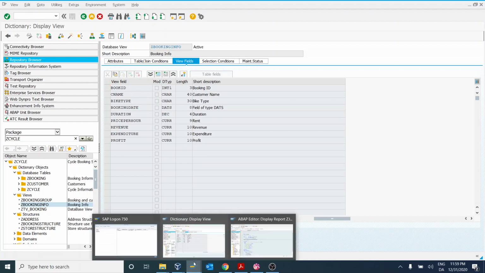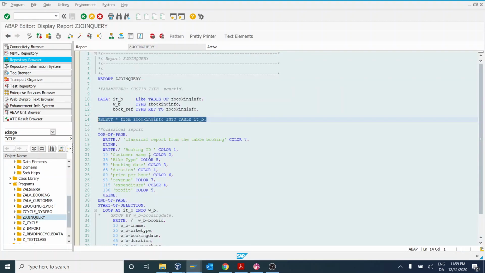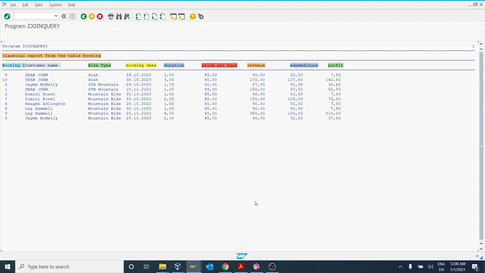We have used a query to get all this information in a classical report. So we can see that these are the classical reports.